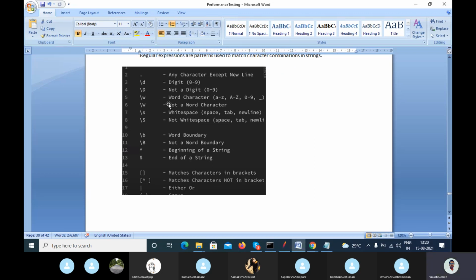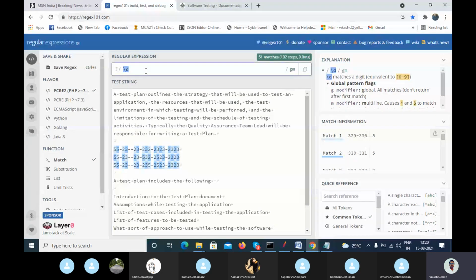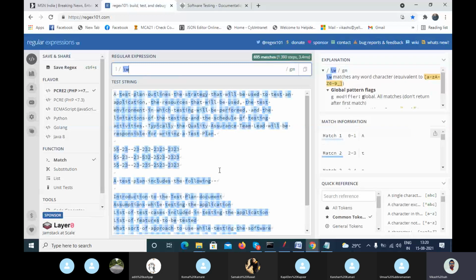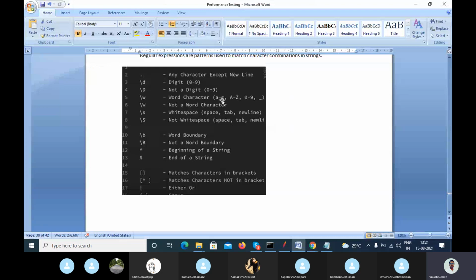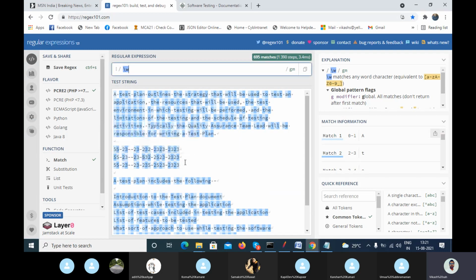Now, word character. If you type slash small w, the word characters are A to Z, capital A to Z, or 0 to 9. Can you see it here? Lowercase a to z, capital A to Z and 0 to 9. You can see numbers also get considered here. All of these get matched.